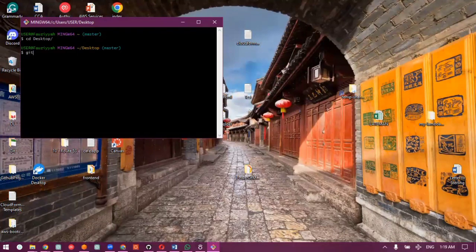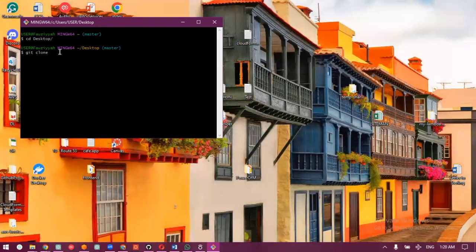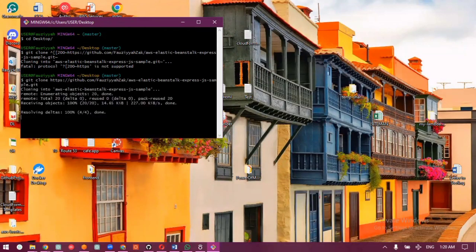And then what we want to do is git clone, and then I'm going to paste what I just copied. That's just a Control V. Yes, I was sure it wasn't going to work. It's not going to work because I accidentally clicked Control V, and Control V does not work here. So git clone, right click, paste, and enter. So it's going to bring this down to my desktop.